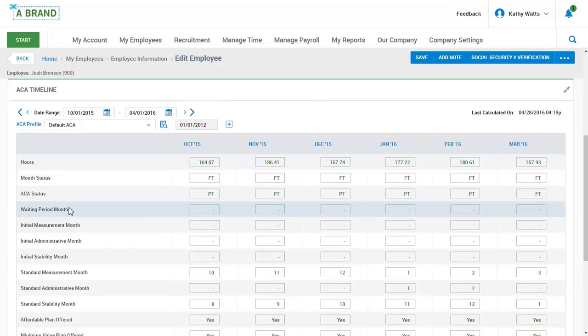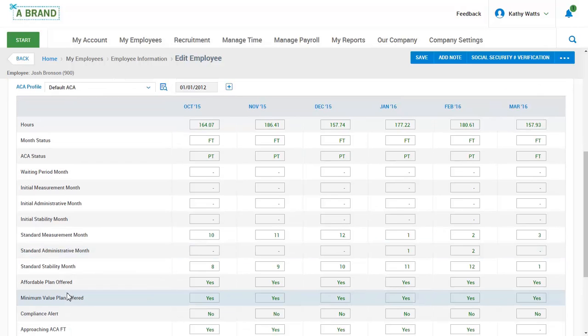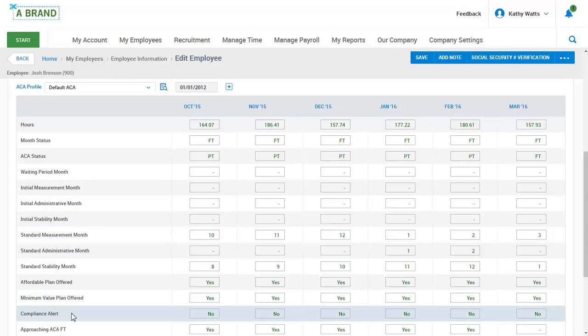As you can see, we can keep track of the different measurement periods, which is configurable based on your ACA strategy. There are also rules built into the system to determine if the employee is being offered an affordable plan or offered a minimum value plan. And the system will alert us through a compliance alert if there are any compliance issues. For example, a notification will trigger if an employee is considered to be full-time, but we are not offering them an affordable plan.